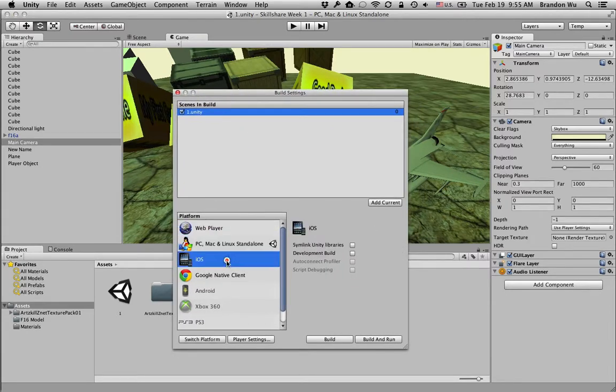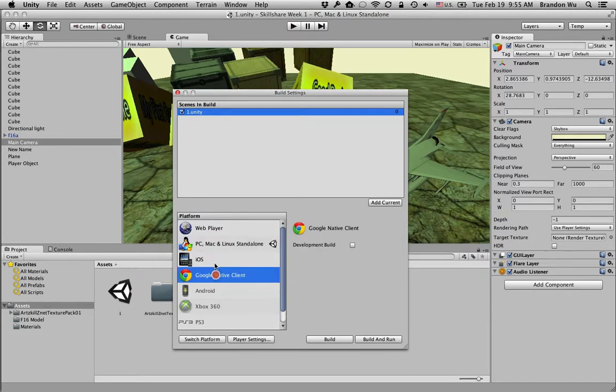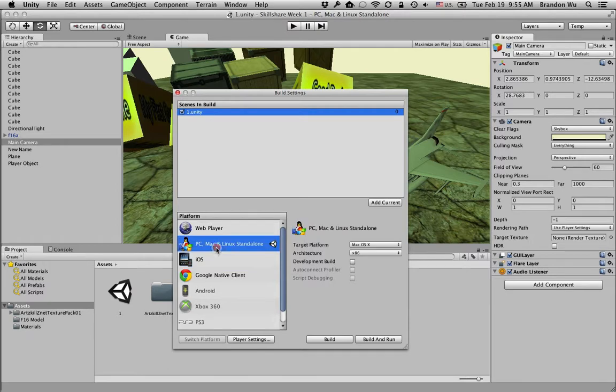And down here you have different platforms that you can target. And if you're new to Unity, you might only have these three. I have an iOS license, so I can output to iOS, but for our purpose, let's stick with what we have here. And from here, let's click on PC, Mac, and Linux standalone, and you can decide which platform you want to target on the right hand side. I'm on a Mac, so I'm just going to keep this setting here. I'm not going to worry too much about the rest.